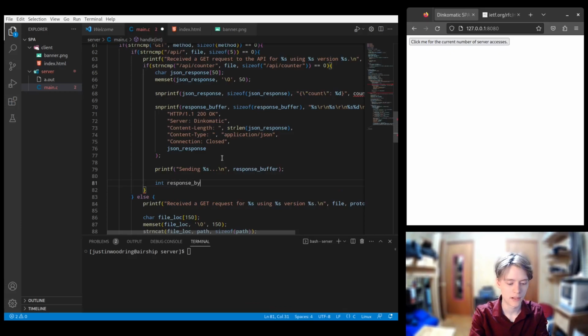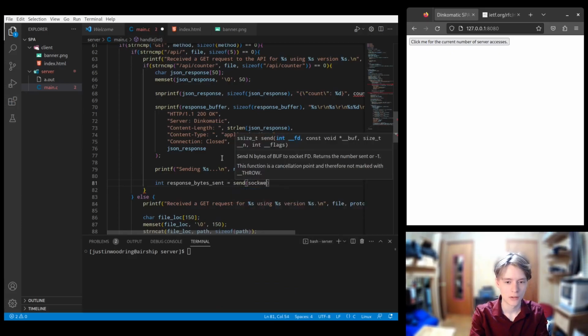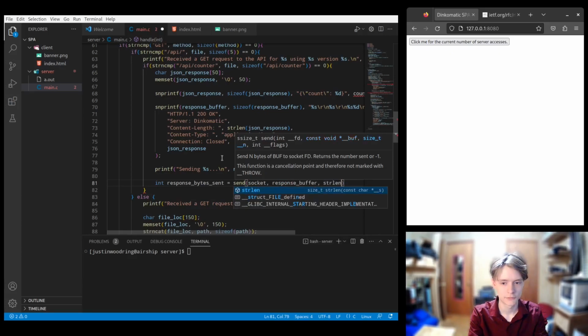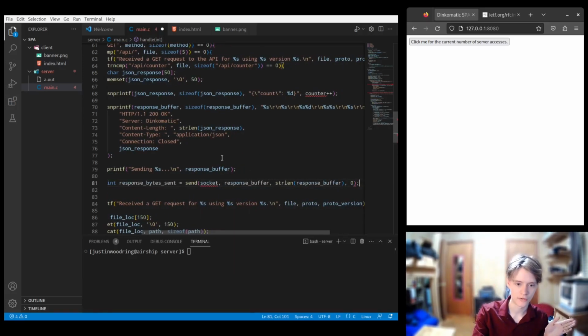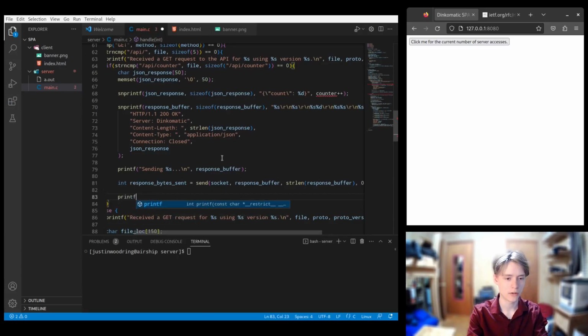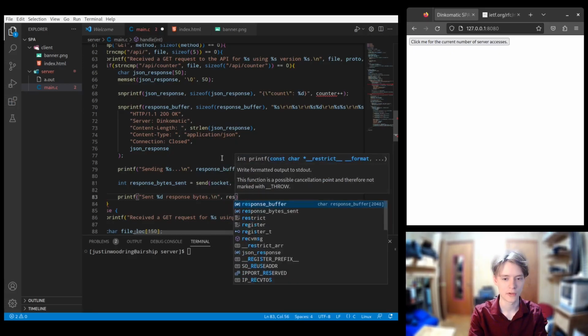Response bytes. Send. Socket response buffer. So again, you saw what sending looks like. That's what we're doing here. Not complicated at all. And finally, we are literally just going to tell the client or the server operator how many bytes we actually sent, which we expect to be the same number as what we intended to send, but it's good to know in case something goes wrong. More or less a debugging type of thing that gives us a control update on status and whatnot.